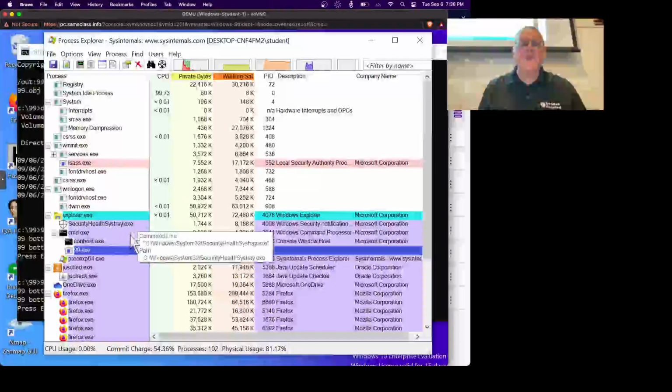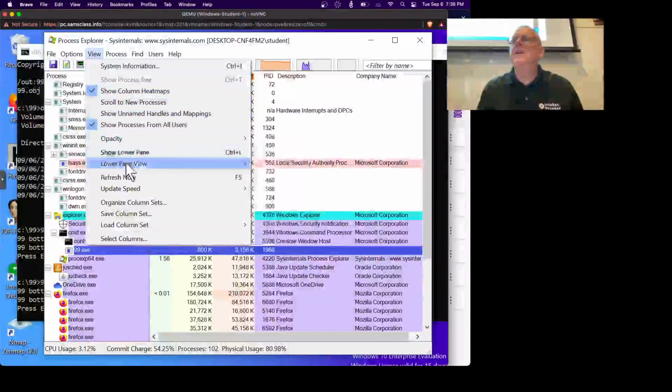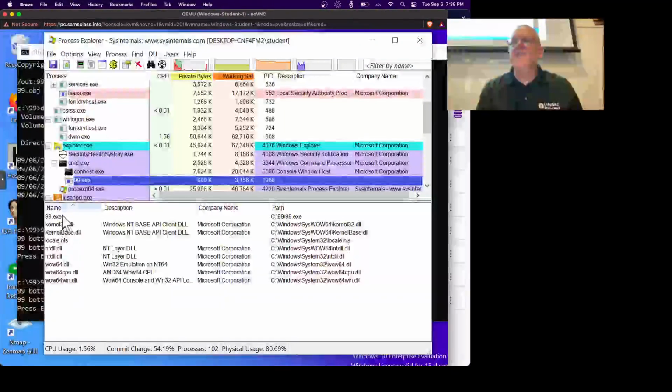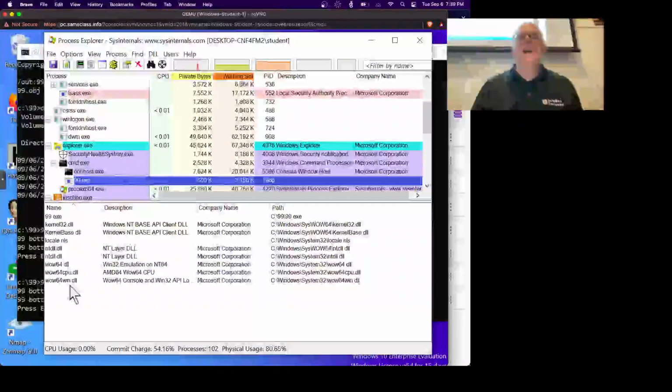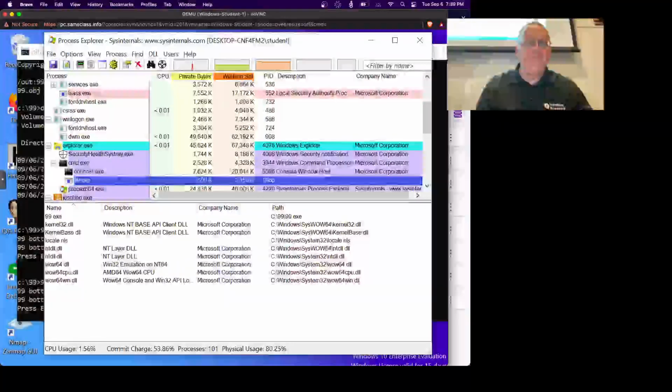All right, I think we're going to look at the memory. Yep, first we're going to look at the DLLs. So I'm going to have view, lower pane, DLLs. All right, and now you see the libraries it uses. So that 99.exe uses kernel32 and kernelbase and ntdll and Windows on Windows 64 because it's 32-bit code running on a 64-bit OS. So the Windows on Windows is the library used to do that, sort of like a virtual machine, to run 32-bit code on a 64-bit processor. All right, and there's some flags defined there.